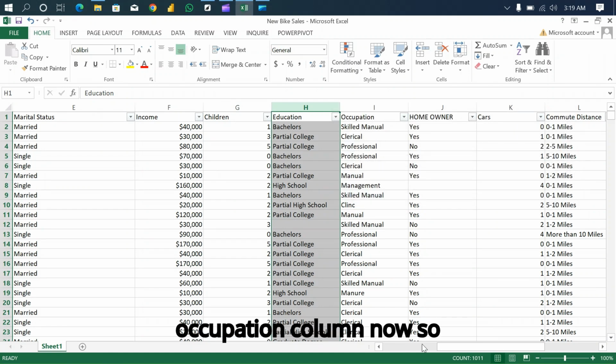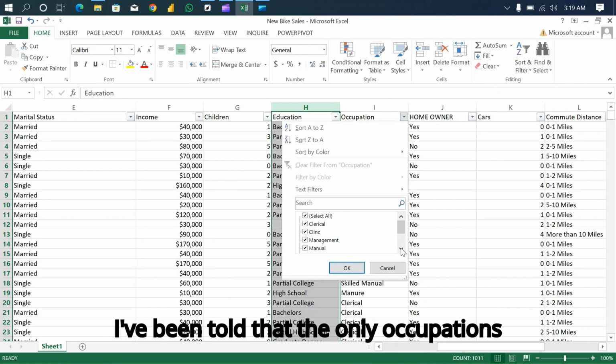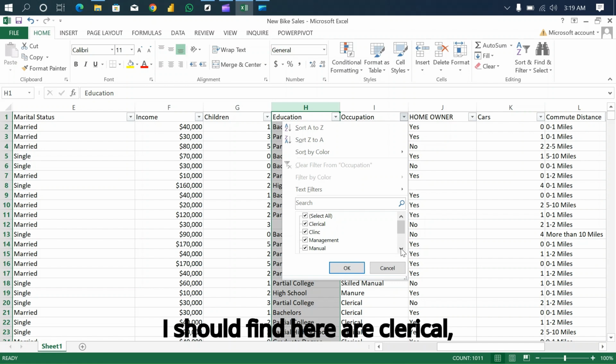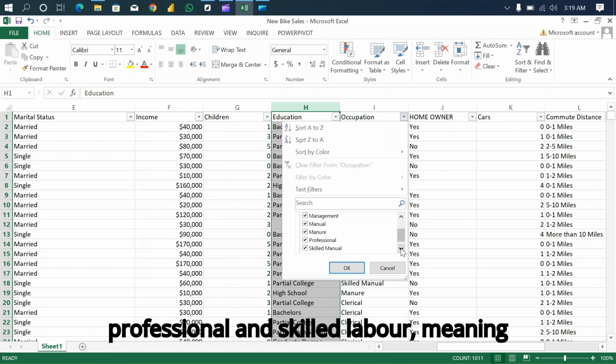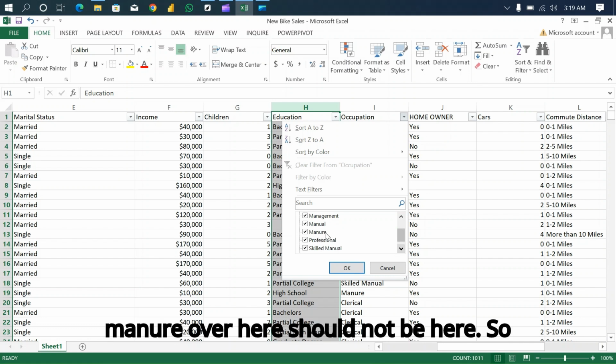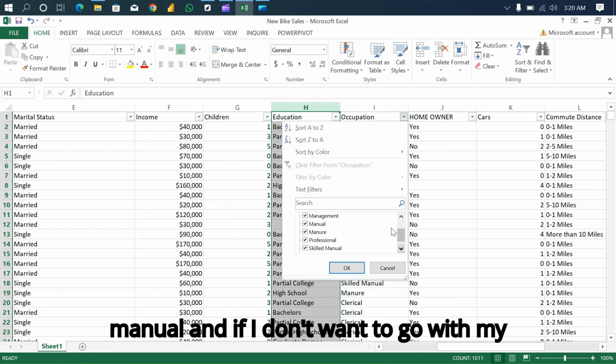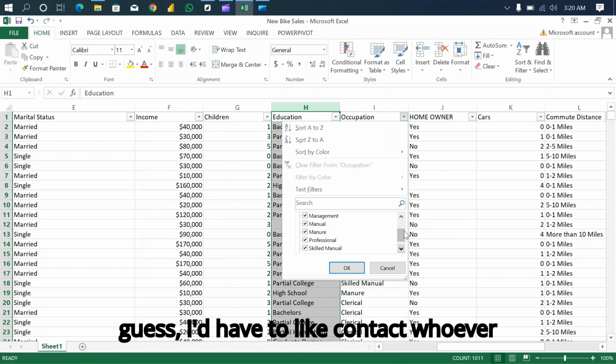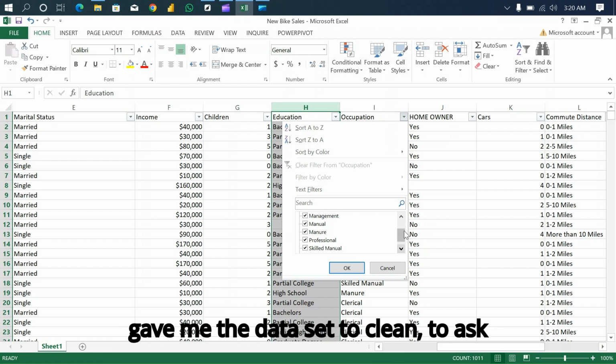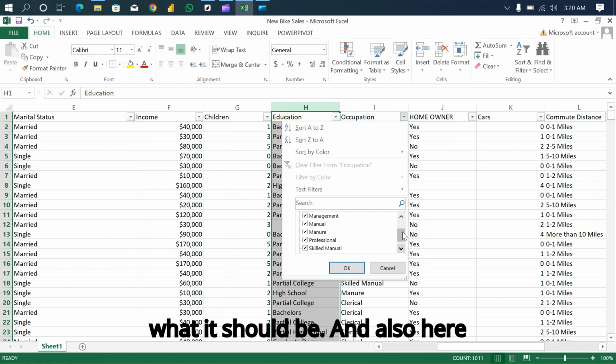Occupation column now. I've been told that the only occupations I should find here are clerical, management, manual, professional, and skilled labor, meaning manual over here should not be here. So I'm guessing it has to be manual. And if I don't want to go with my guess, I'd have to contact whoever gave me the data set to clean to ask what it should be.